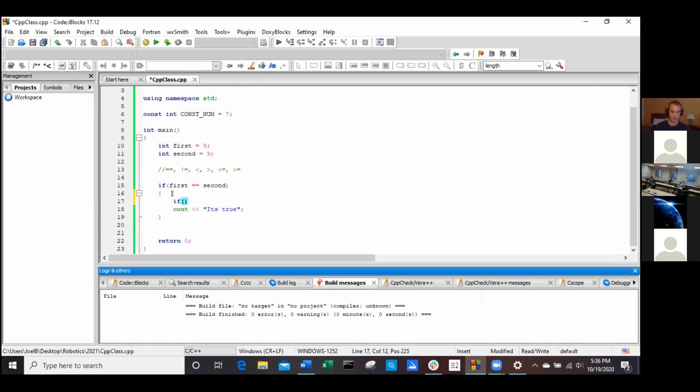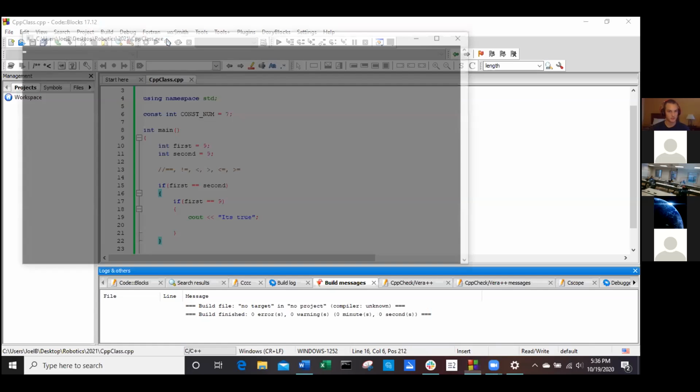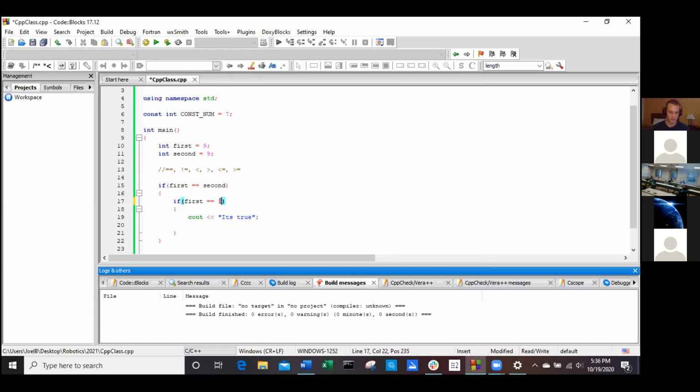So I can just go ahead and say, if first is 9. And oops, that's what's supposed to happen. And then if I put this in here, Emma. Okay. So now this is only going to execute if first is equal to second and first is 9, which it is. So it says it's true. Now if I was going to change this to 8, it of course would not execute.